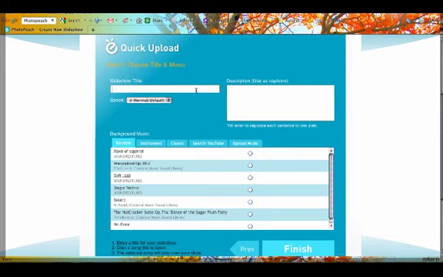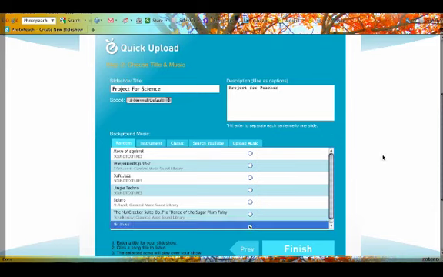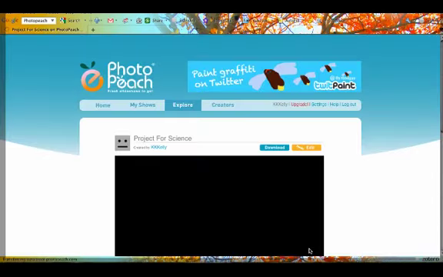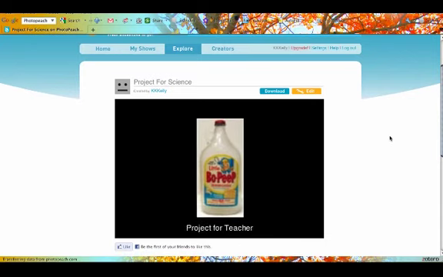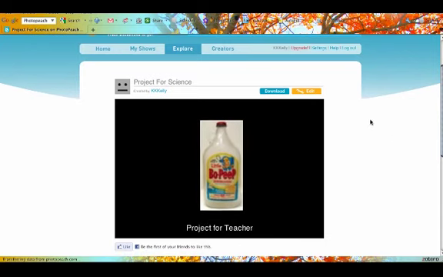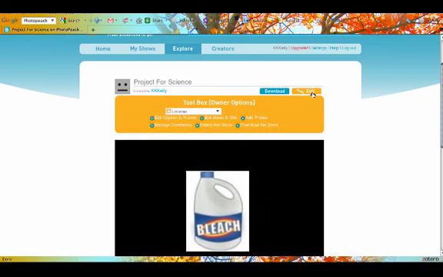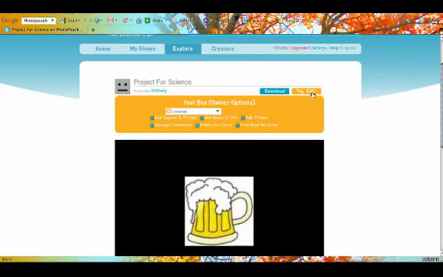You can name your slideshow title. A description. And you have the option of playing background music. I'm going to select no music for this one. And click Finish. Now you can see the title is being played and our slides are being run, but we're going to click the Edit button because we're ready to add text.